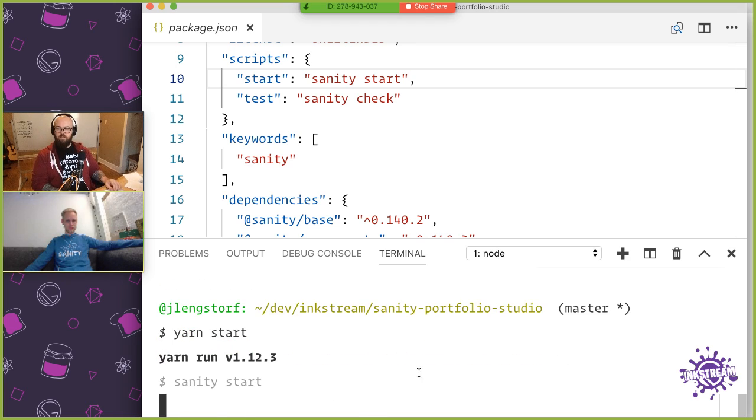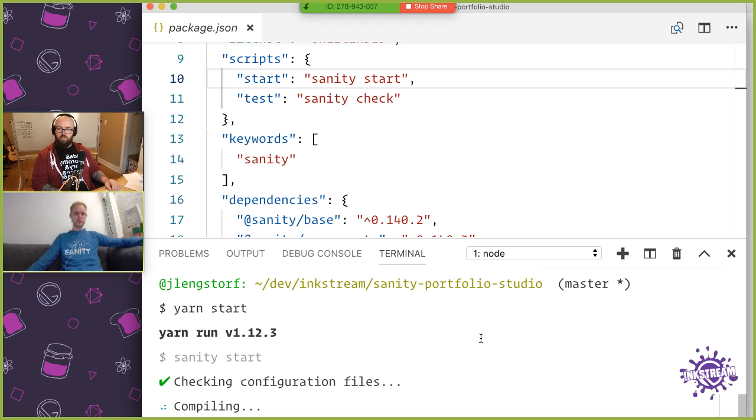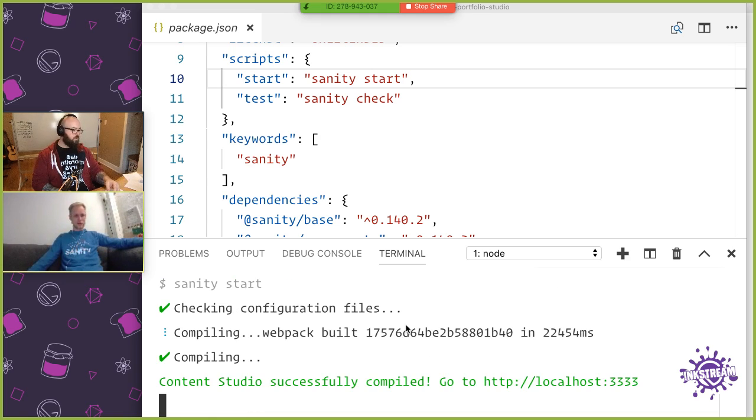Yarn start, and now we do have the sanity command. So this will actually set up a web server and start compiling a bunch of stuff with Webpack, and then it should give you a URL that you can go to. Should be localhost 3333. Okay. There we go.